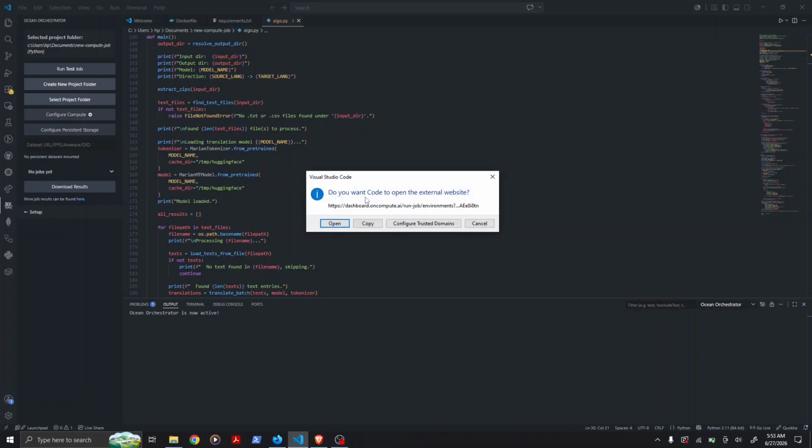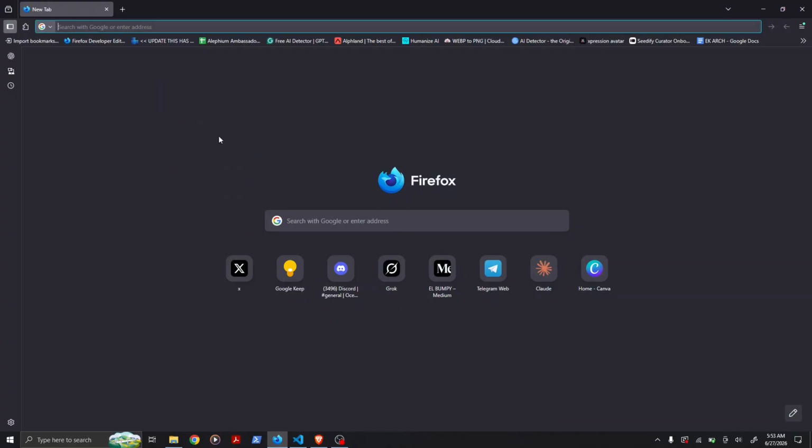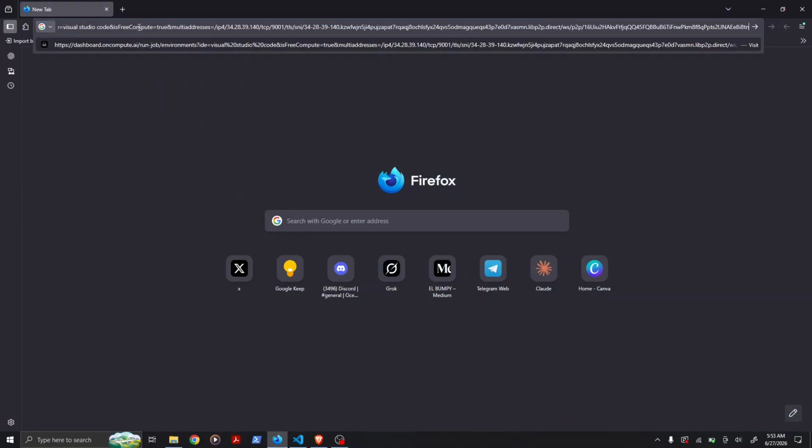And this is where the orchestrator wants to kick us out to a browser so that we can select our instance and what we need. So I'm just going to copy it. You can open it directly, but I have two different browsers and my default browser is not where I'm logged into Ocean Network. So I'm just going to copy the URL, come here, and I'm going to paste it.